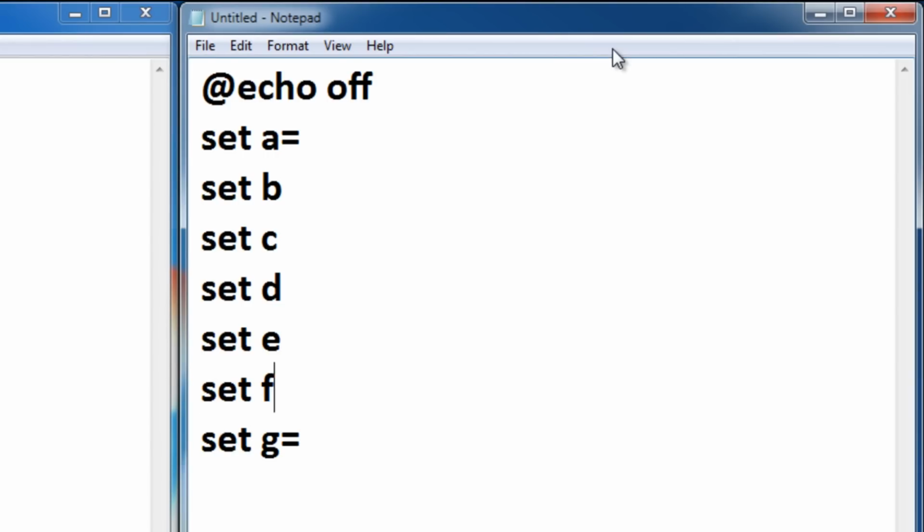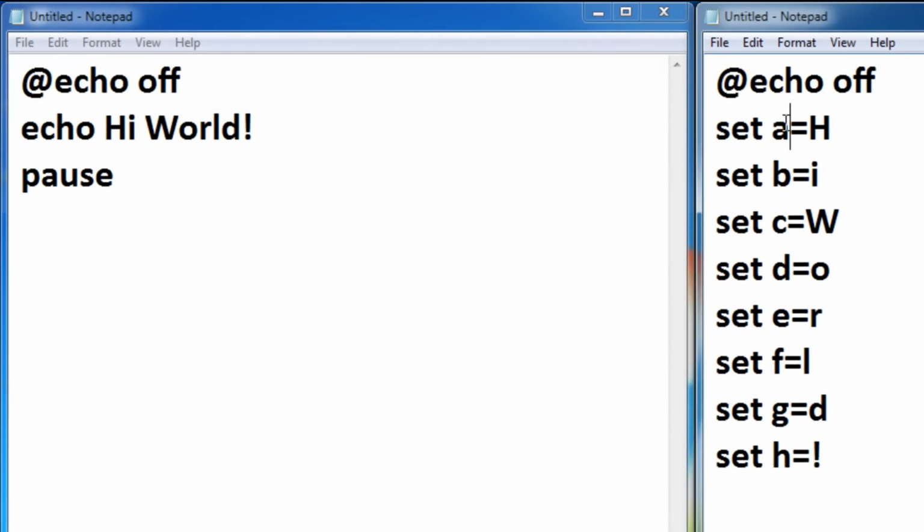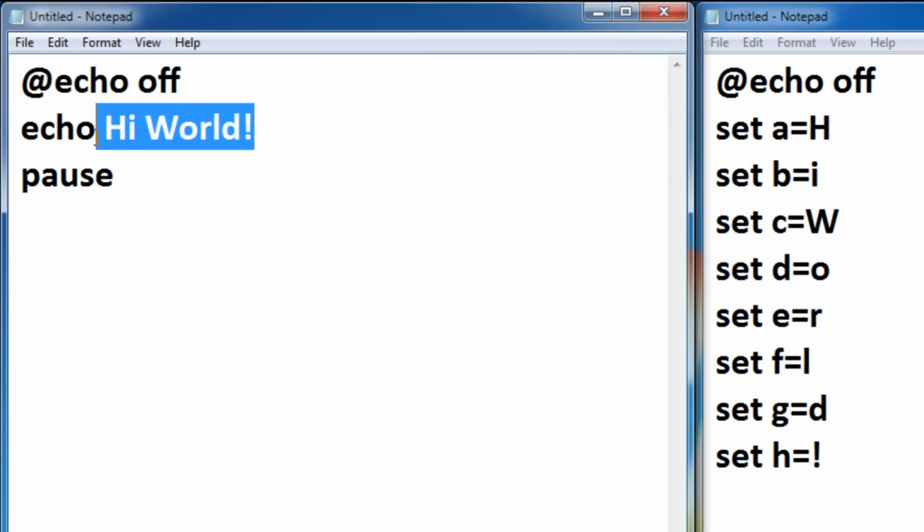Now let me just put in equal signs after this. I'll explain what I'm doing in a second. Okay, so let me set A to capital H, and then B to I, then C to capital W, then G to O, and then R, and then L, and then D, and then set H to equal an exclamation mark. So what I did here is I set a variable for every letter in hi world.